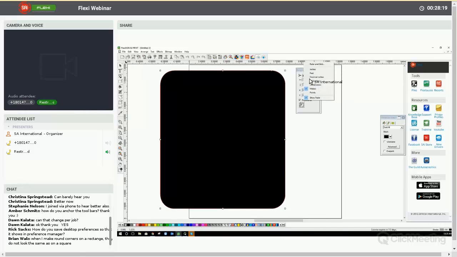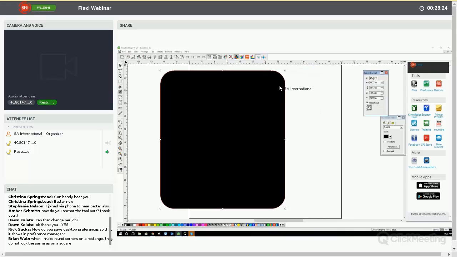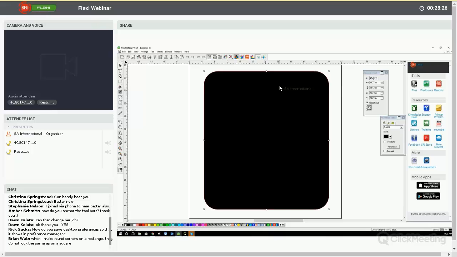So this is a very powerful and fast tool for sign makers. It's made to make you more efficient, work faster, and make fewer mistakes.